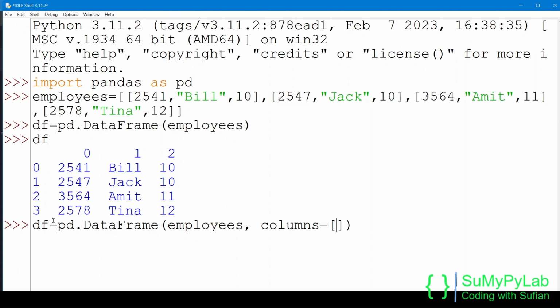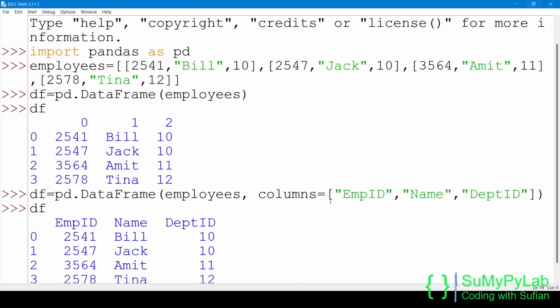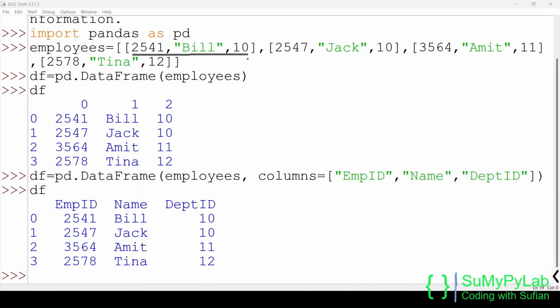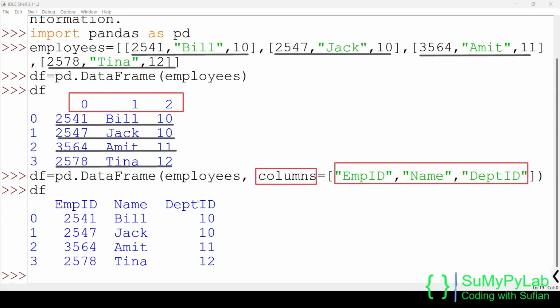We may pass the user-defined column header using the columns argument to the data frame constructor. Now the data frame column labels are as per our supplied list of column names. Let's see how our lists have converted to the rows of the data frame. This is the default column labels, and this is our user-defined column labels.